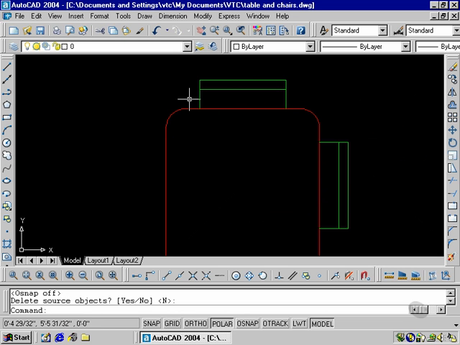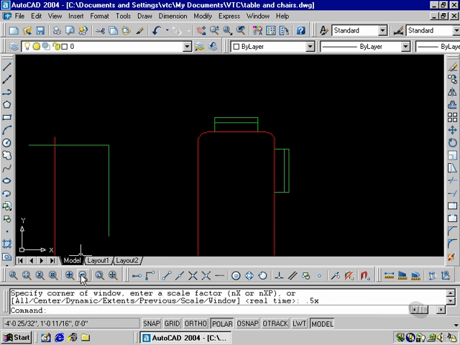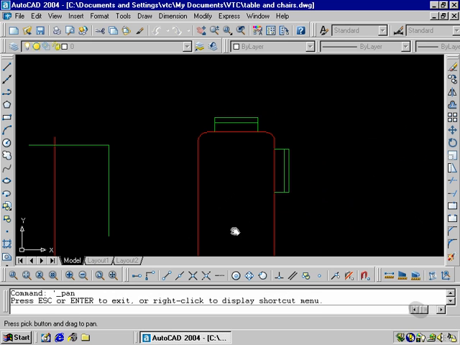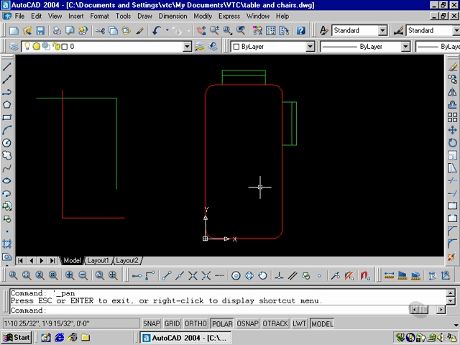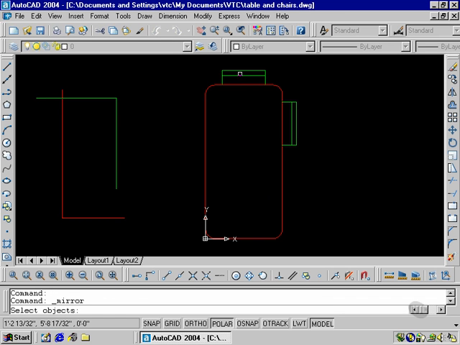I'm going to zoom out one time and see if I can't pan up a little bit. There we go. Right click and exit there. And the next thing I want to do is mirror again this top chair.